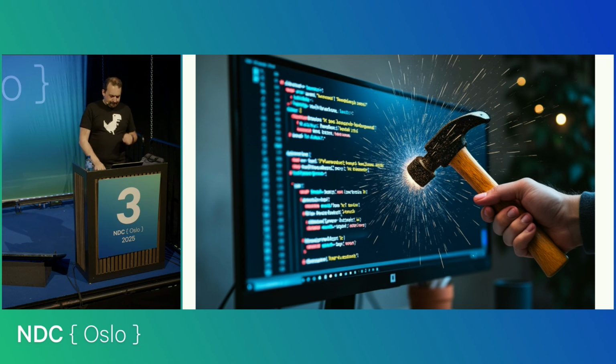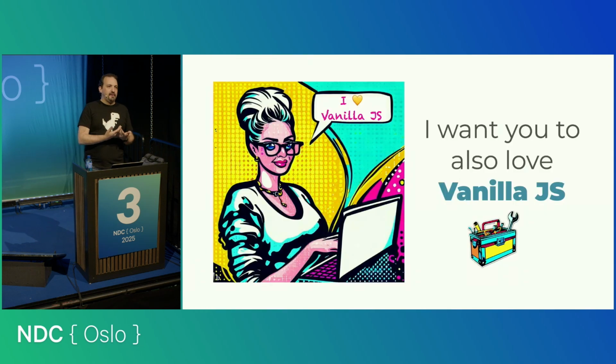Okay, and the thing is that I want you to also love vanilla JavaScript, to think of vanilla JavaScript just as another tool. And maybe some of you are thinking, yeah, but that's like writing in assembler, like going back to the past. Actually, that's not true. I will try to show you some examples so you can realize it's not true. We are not actually going so low. It's not really low level. We just need to use modern APIs and abilities that we have in the browser.